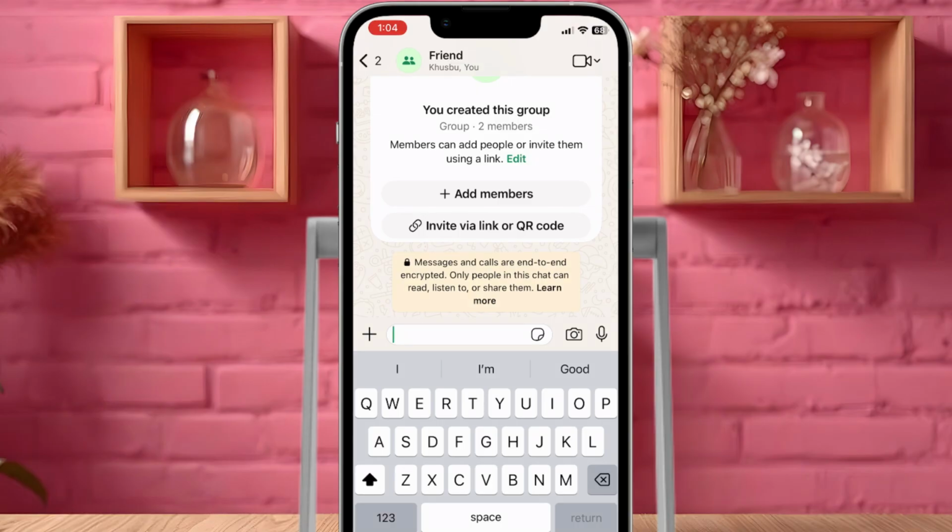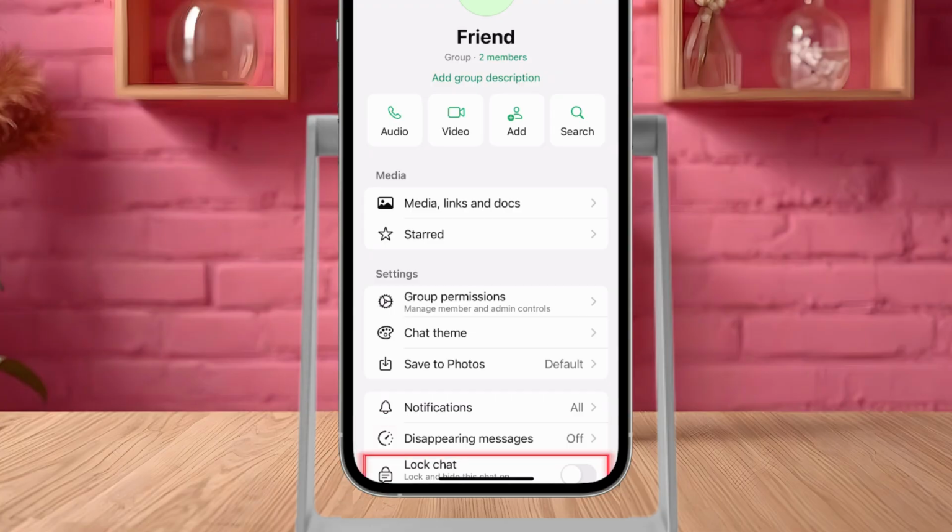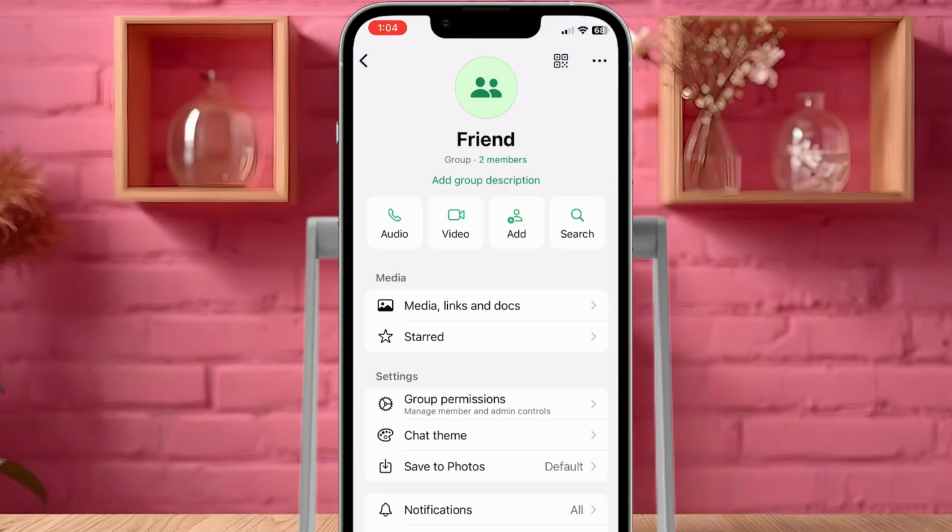To manage the group, open the group and tap the group name at the top. Here, you'll find options such as group permissions, disappearing messages, chat lock, and other group settings. Under group permissions, you can control whether members can add new people, send messages, or edit the group settings.